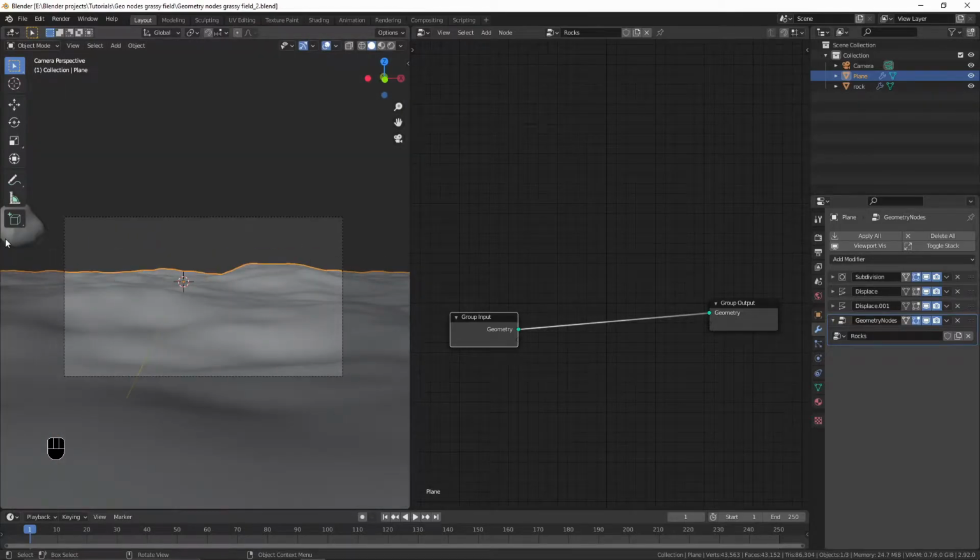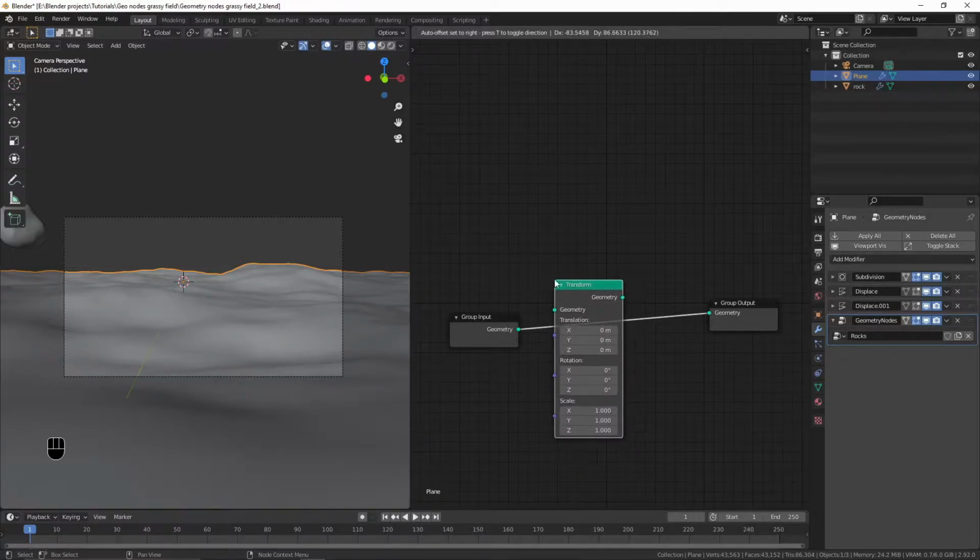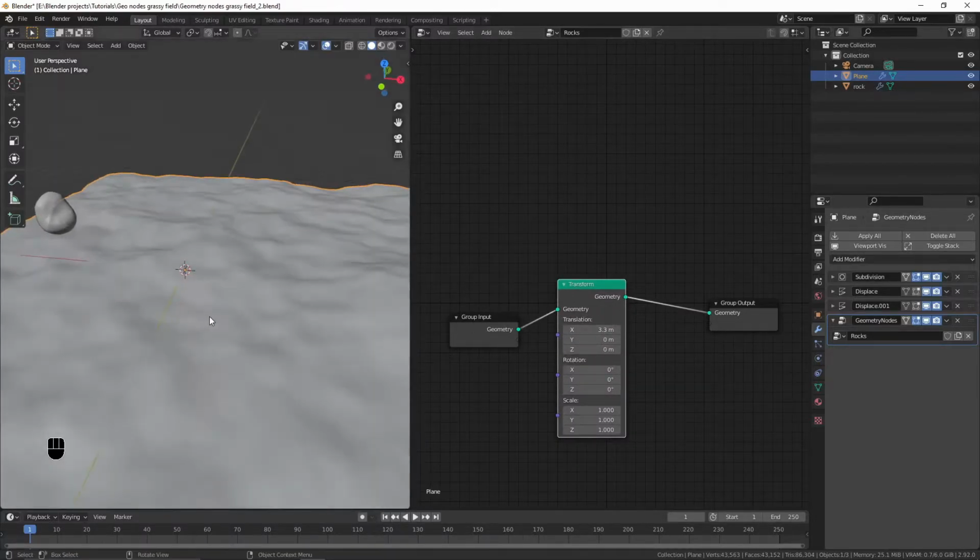So before scattering this rock on our plane, let me explain some basic nodes. Like you can move, rotate and scale any object by adding a transform node, geometry transform node, and changing these values.